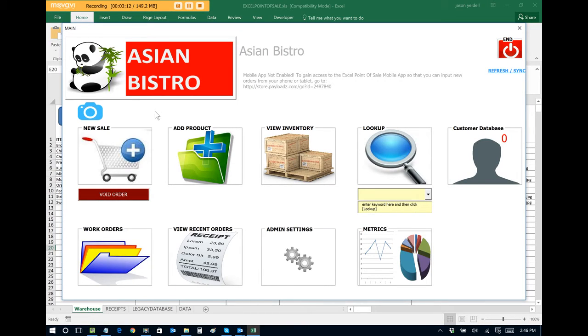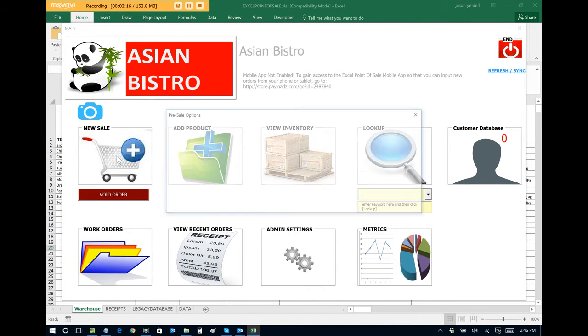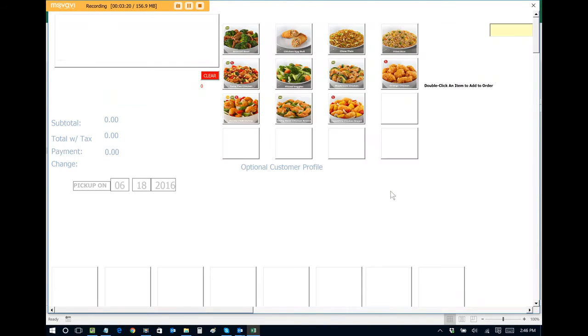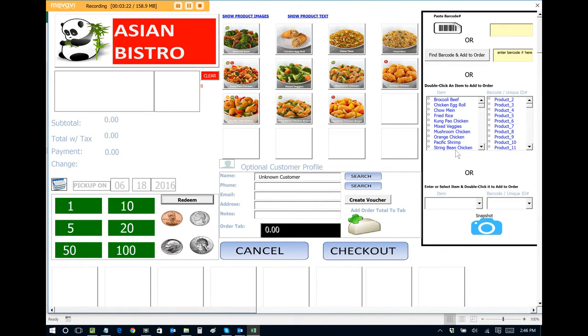So someone comes into your establishment, they want some chow mein. You'll select new sale, choose your user ID, and now we can take a look at our POS that was automatically generated by the Excel point of sale. This is amazing, folks. So now let's say someone wants, I said chow mein. Let's select chow mein. We can see that selected. And let's also say that they wanted some orange chicken and some fried rice. We can see those items are automatically added to the sale.